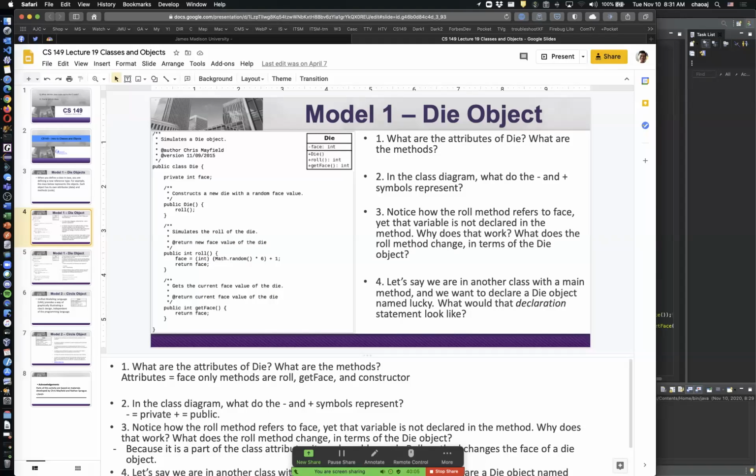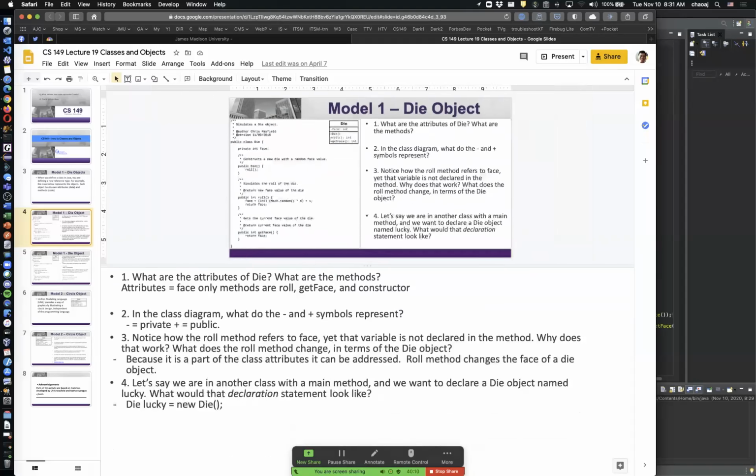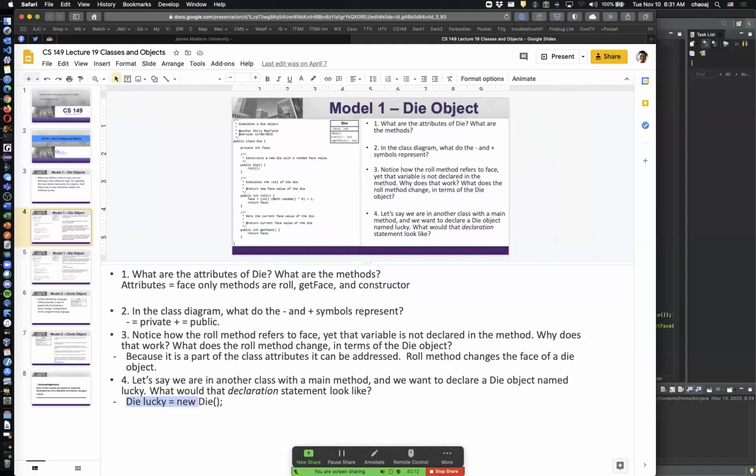If we're in another class and we wanted to call the die object, we would have to do something a little bit different. Over here, we'd have to do Die luckyDie equals new Die. That's how that statement would look.